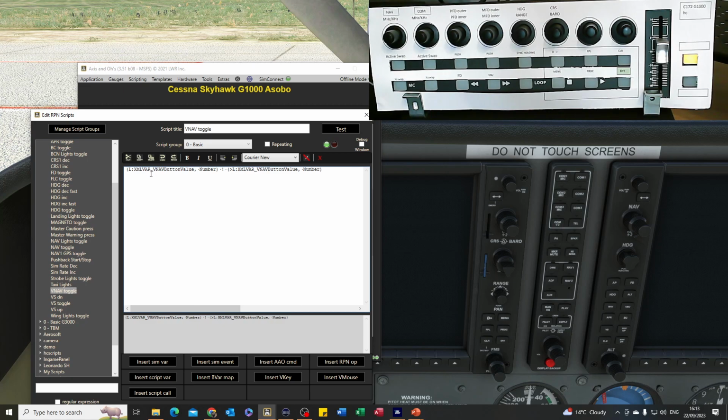So it's XML_VAR underscore VNAV_BUTTON_VALUE, number, and then this function here just basically inverts it. It does an OR, I think. I can't remember now. Just use it. But it inverts the number. So if it's a 0, it becomes 1. If it's a 1, it becomes 0. And then write that back into the same variable.